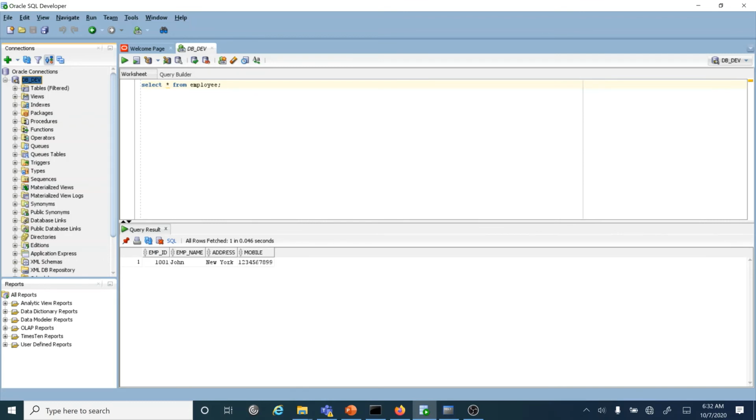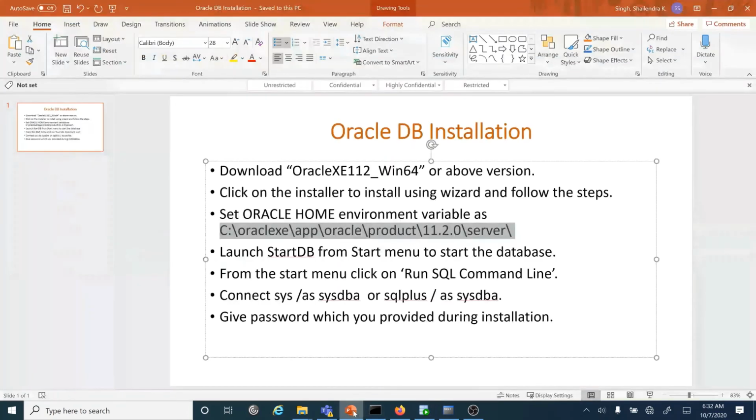I'll click cancel, and from here also I'll show you. Select star from employee. It's giving me the output. It means I have connected with that particular database, 11g Express edition, using the SQL developer. So friends, this is how we can download and install the Oracle database 11g Express edition, and we can set the Java home environment variable, and we can use that database server either through the command line or through SQL developer. So this is how we can do this particular thing.